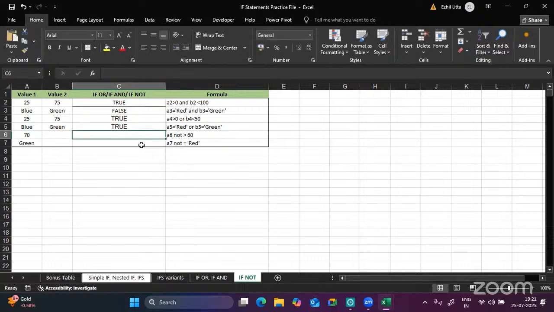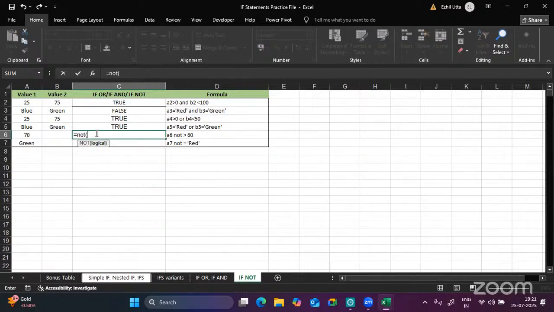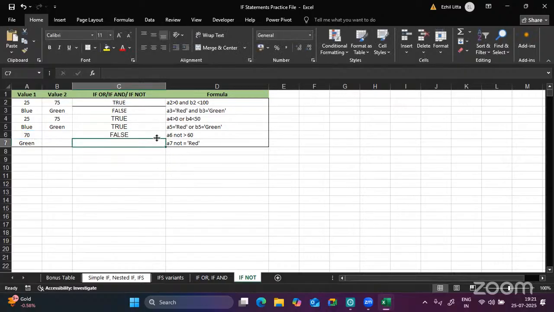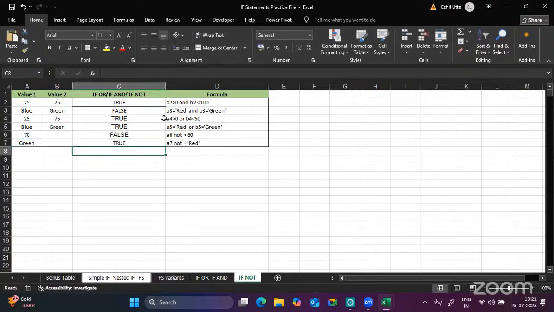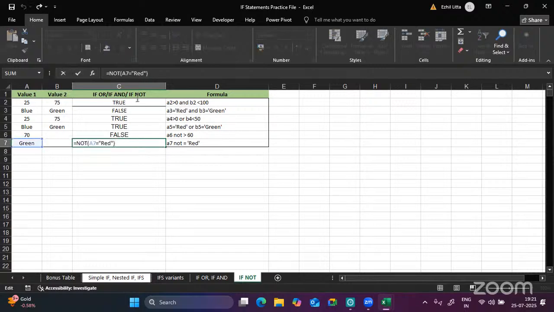Okay. Next, NOT function. So here I'm saying NOT value 1 is greater than 60. I'm saying value 1 is not greater than 60. So it got false because it is greater than 60. The same way you can write for this one also. NOT this is equal to red. It's true. So try to write all of these.